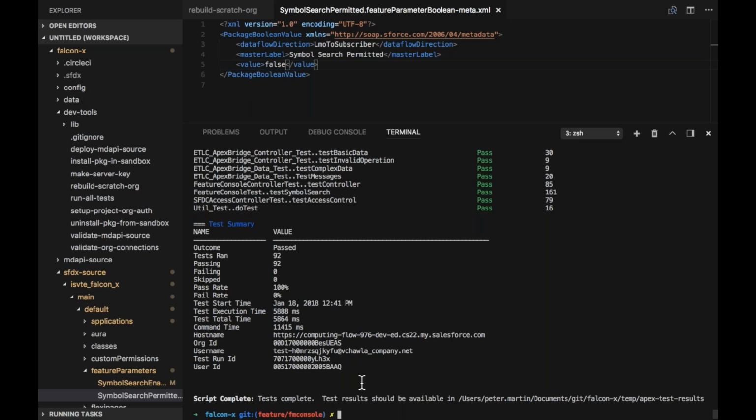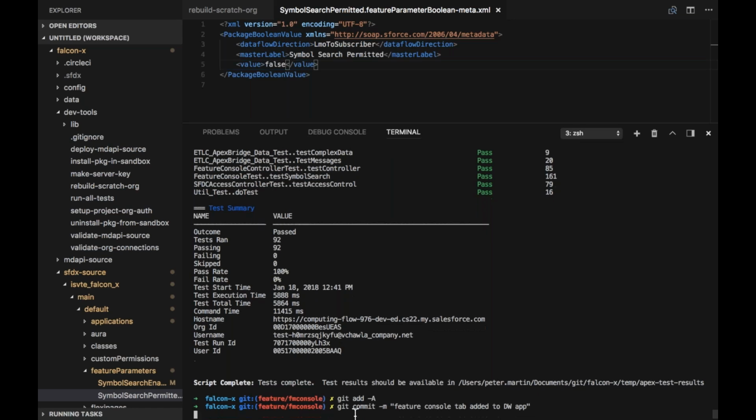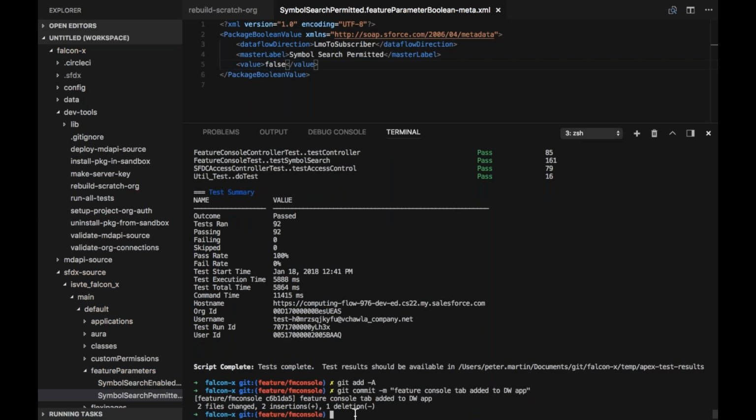Obviously, tests all passed, so now I'm ready to commit this. So first I'll do a git add, and that just adds my changes into the Git stack. And next thing I'll do a git commit. So this is actually saving my change into Git, and it's all managed.